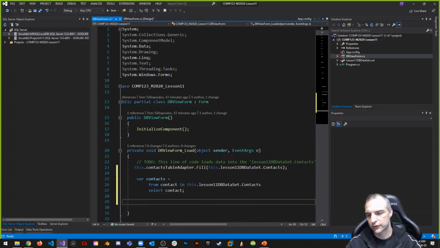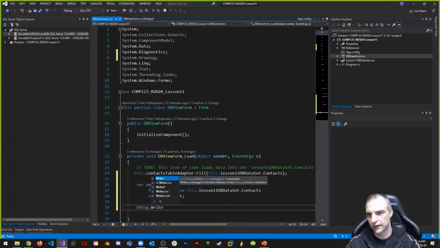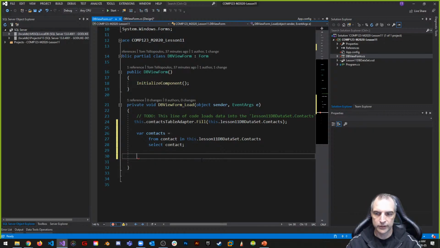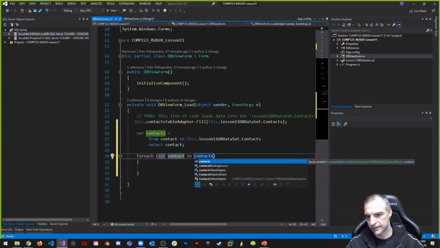What I want to do now is show all those contacts in a Debug.WriteLine. Once I do that, it's going to add in System.Diagnostics by default. You should have System.Diagnostics turned on, right? But what I'm going to do is this in a foreach. So I'm going to type foreach, press tab, tab, and it's going to say for my contact in my contacts. For every contact in contacts, contacts is going to hold the contact.